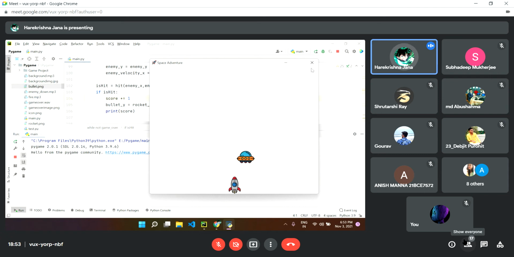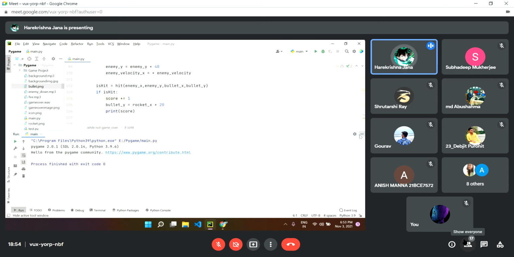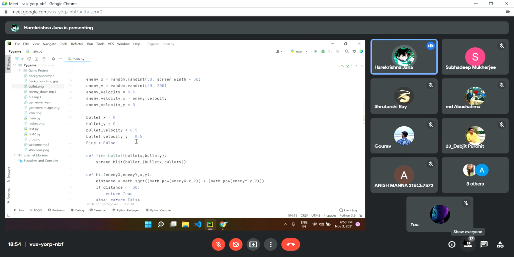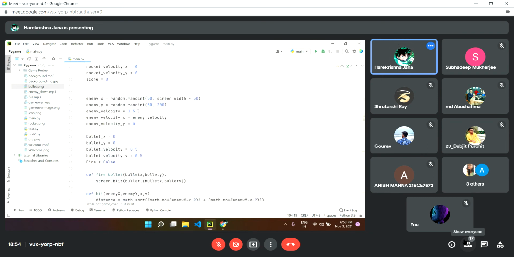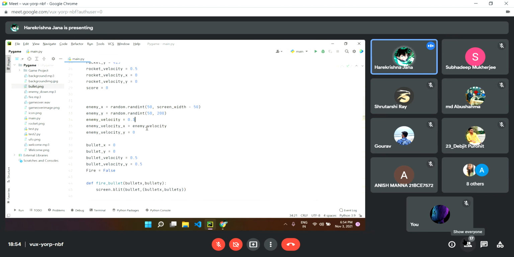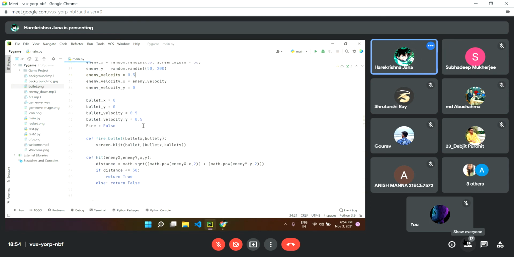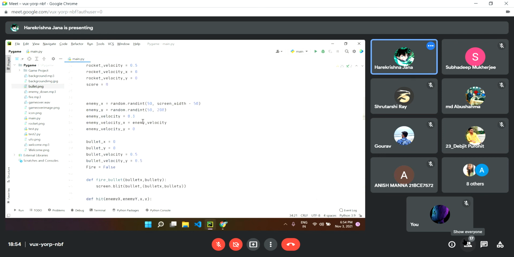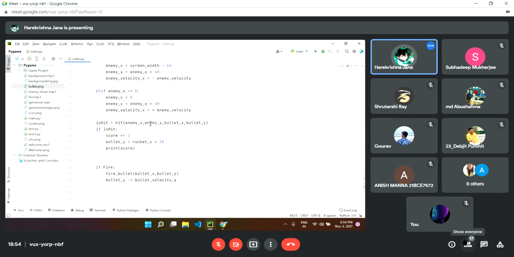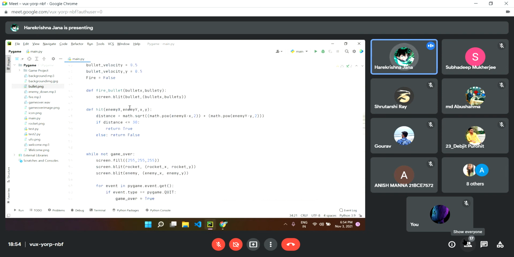Now I have to hit the enemy, but the enemy is very fast, so I'm going to slow it down. Enemy velocity, let's set it 0.3. Now if I, oh no, it's not hitting. Why is this not hitting? Enemy velocity is low now.